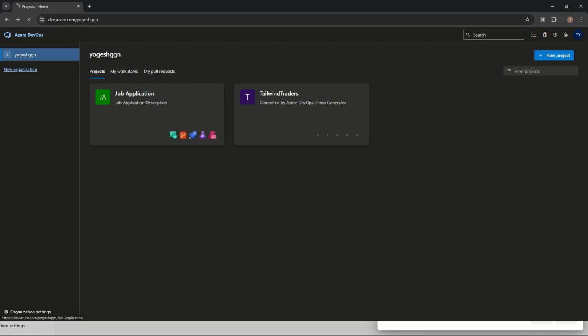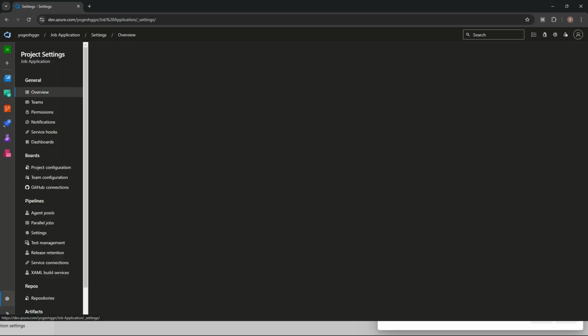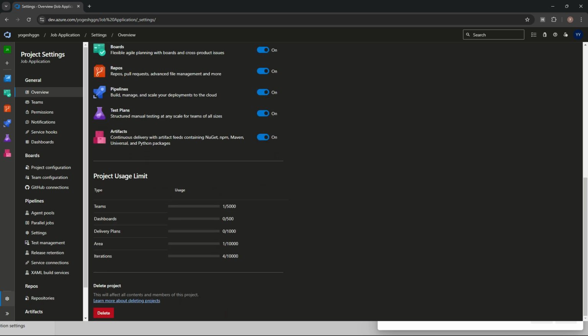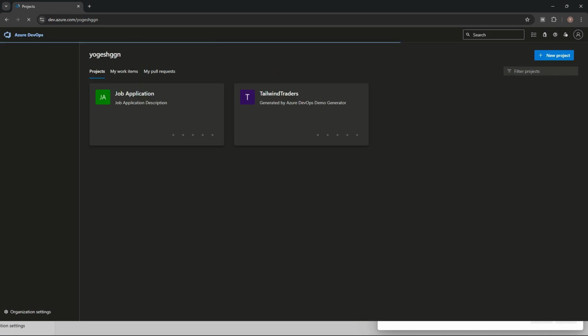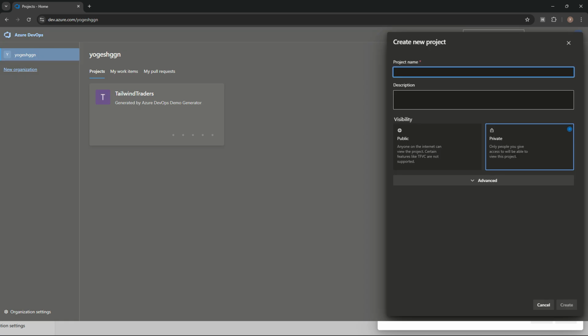Let me delete this existing project. How to delete it? We can simply go to project settings, and at the bottom there is delete. Here I can give the name, Java applications, and click on delete. Okay, this project will be deleted. Once I refresh, the project is deleted. Now I write down a new project name. Suppose I make a Java application project.